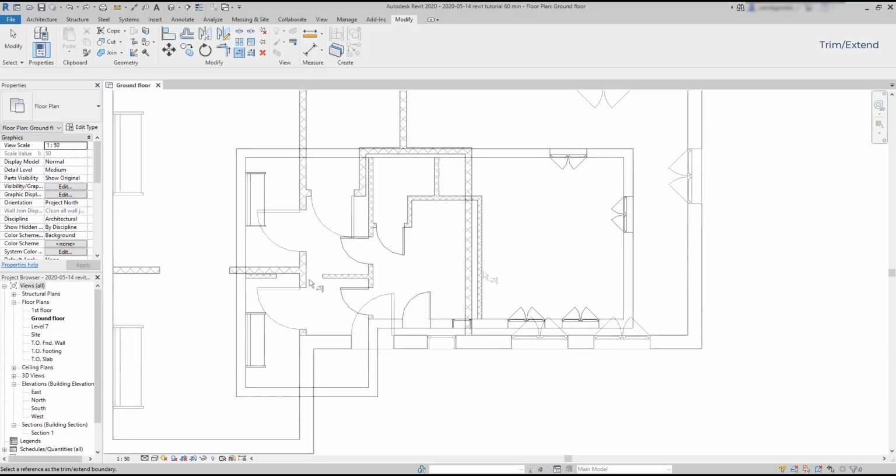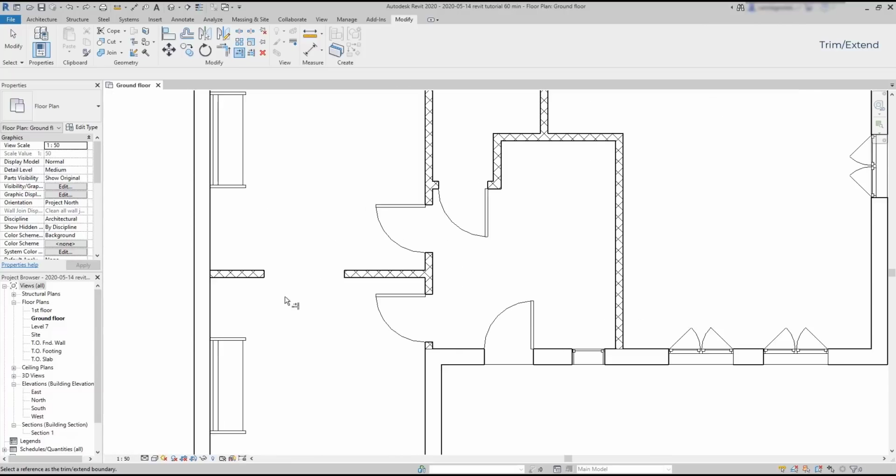Let's try the same in another wall. Select this reference line, then extend the wall on the left, and suddenly I got a message. It says, walls overlap each other. But where? I cannot see any wall.